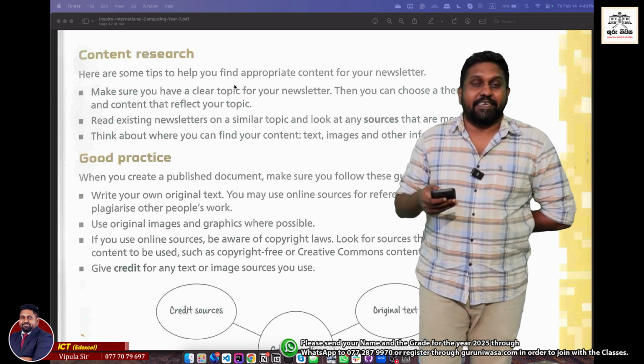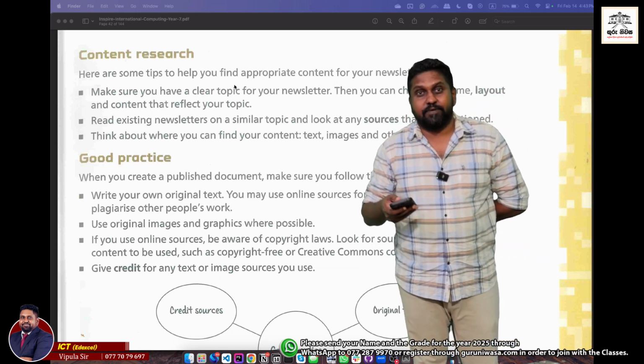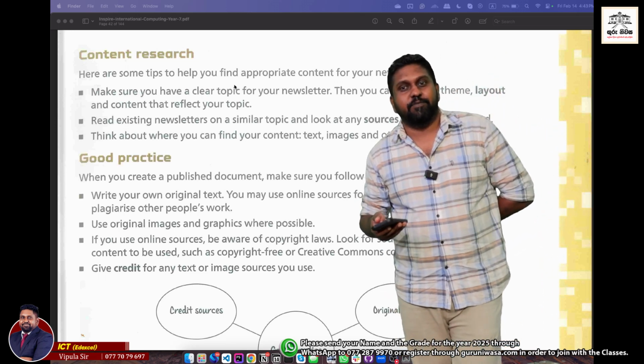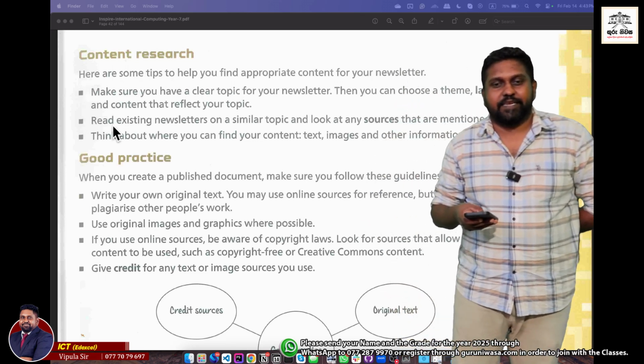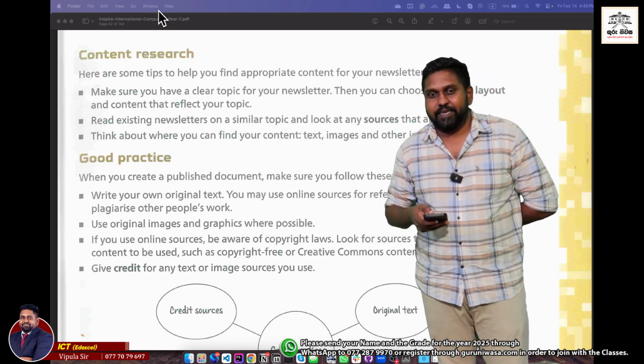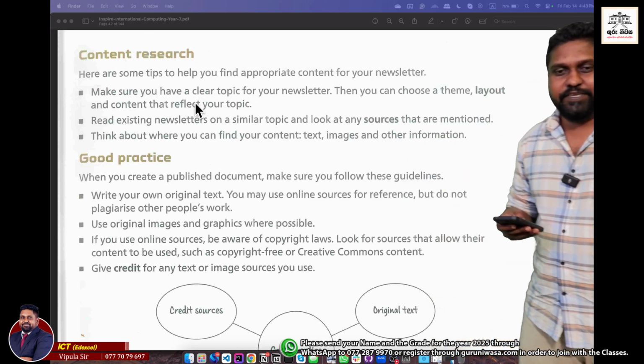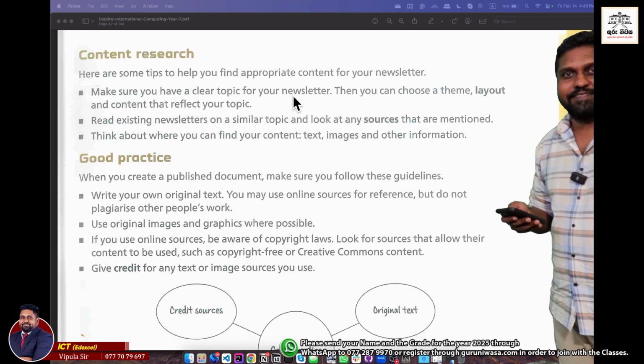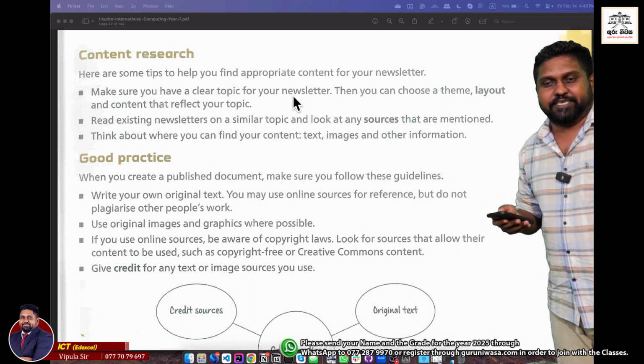So if we create a newsletter for, let's say, a flower discount for a flower bouquet, then obviously there are a few factors we need to follow, right? So primarily we just need to make sure the topic of the newsletter is clearly mentioned.